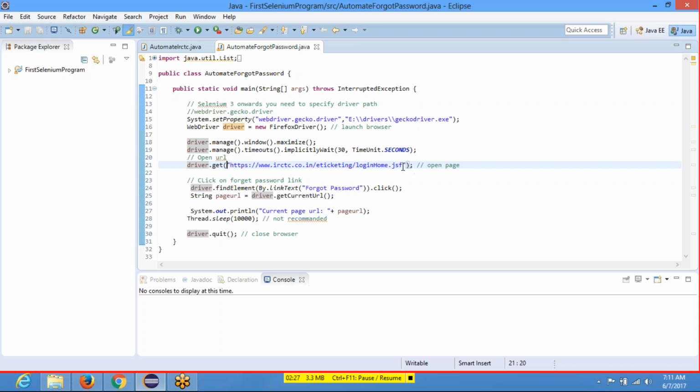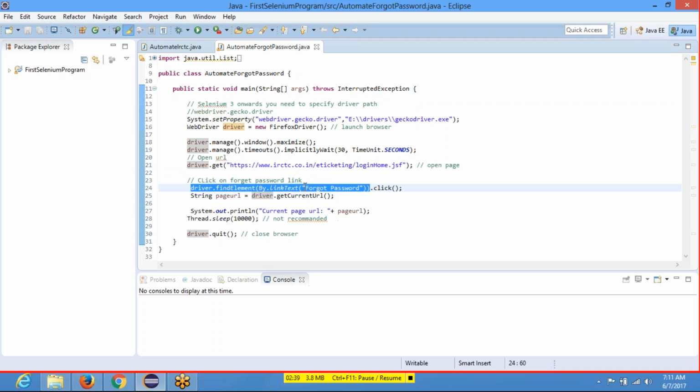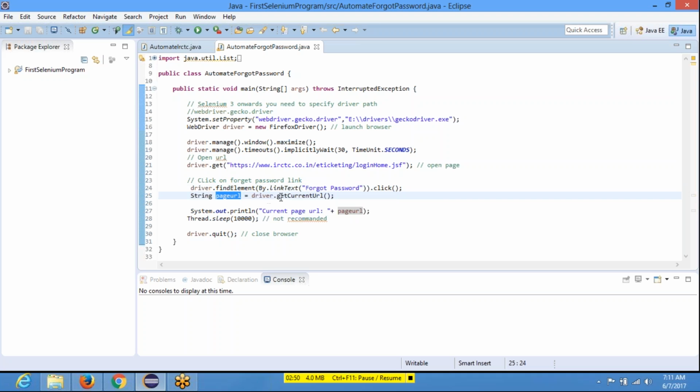The driver.get method takes a URL as a parameter and opens that URL in a browser. driver.findElement by linkText is an example of how to use link text. It will give me the web element with the link text Forgot Password and click on that. String getURL equals driver.getCurrentURL. This gives me the current URL from my browser. System.out.println, I'm just printing that URL with string concatenation. Thread.sleep, this is Java's feature. I'm just waiting for 10 seconds and then closing my browser.